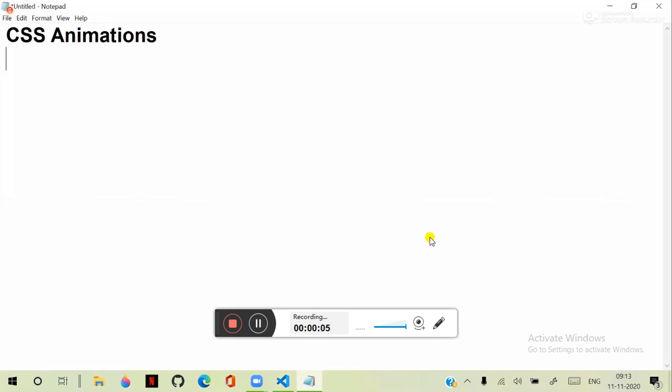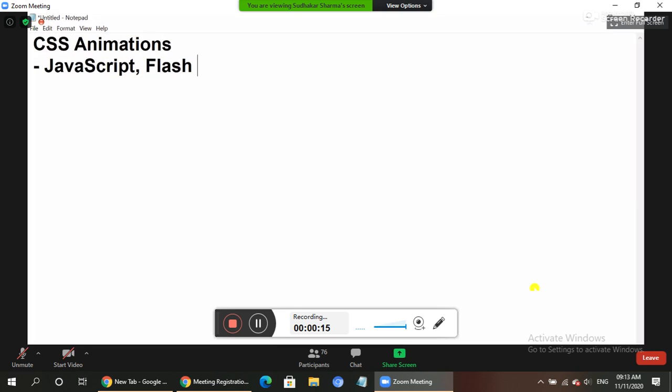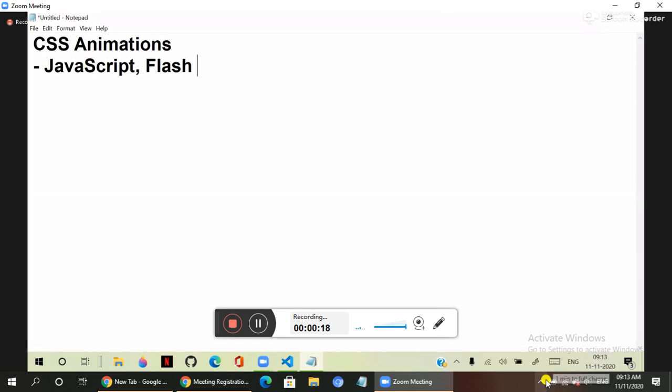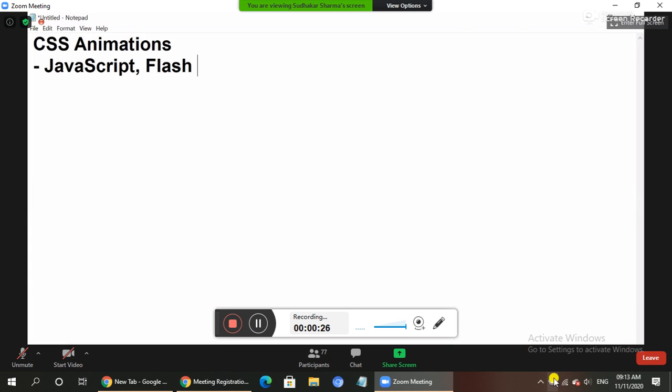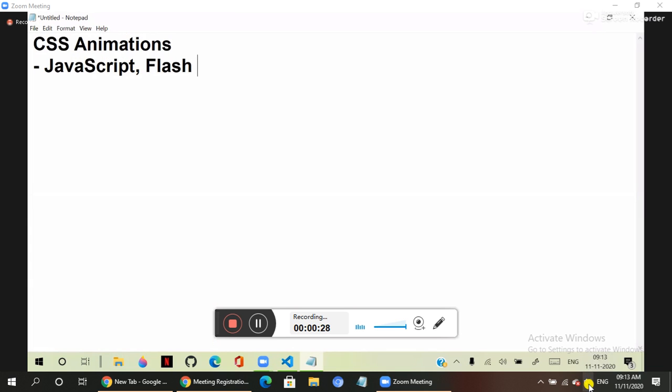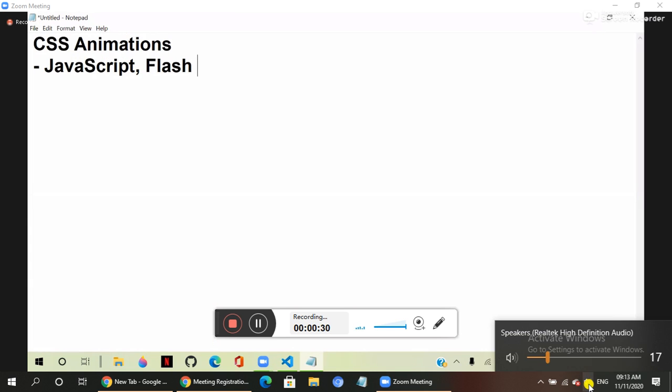Animations, we generally do with a lot of programming. That means you need JavaScript and Flash-like software to create animations and interactions. So technically, we need CSS animations, JavaScript, Flash, generally.